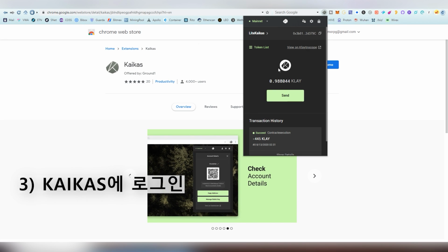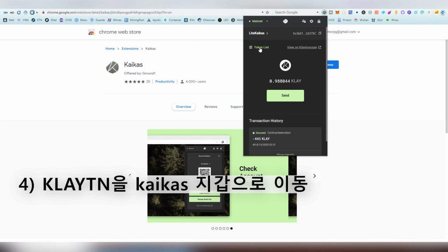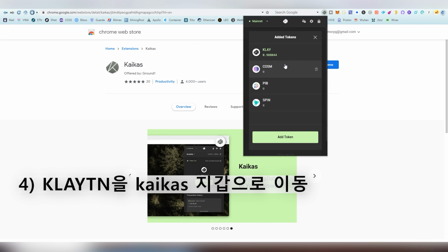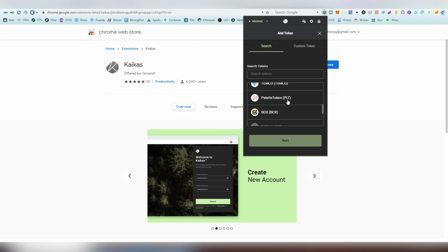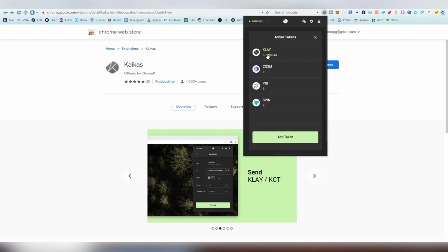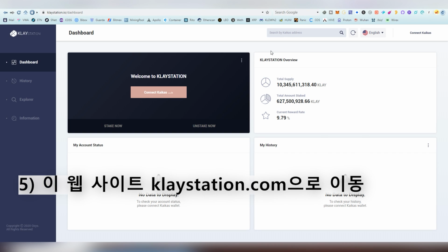And this is showing us the current interface and the address. And here you can see from the token list all the projects that are listed. Cosmos, PIB, and Spin. These two in particular are big projects and big dApps under Klaytn. You can also add tokens here from the list that they have added on their extension. But we are going to be choosing Klay here. And then we are going to go to Klaystation. Very, very funny rhyme play on the PlayStation.